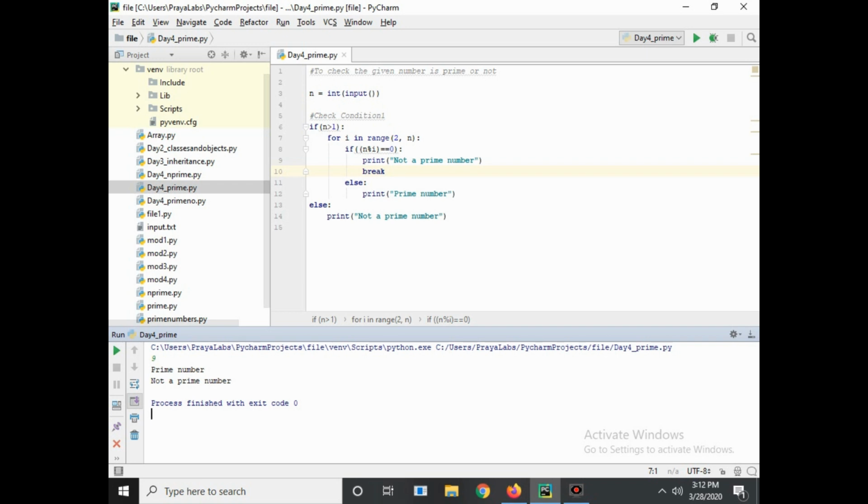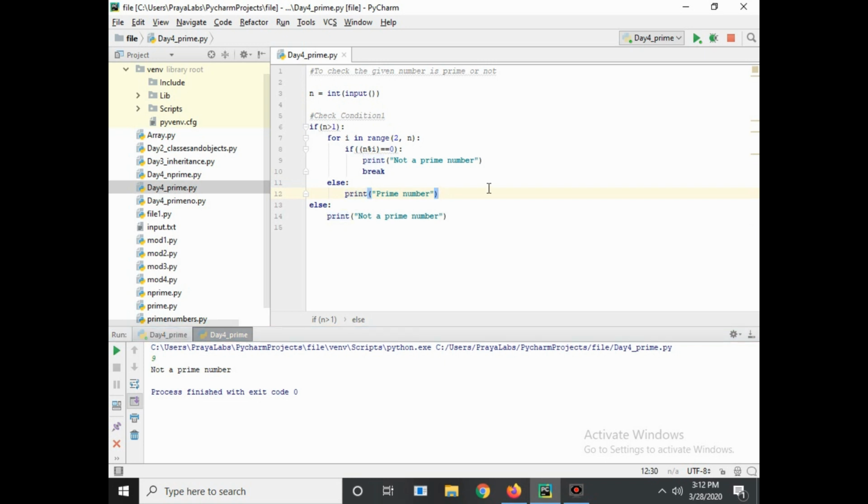Actually the else block is not for the if, it is for the for. In Python you can write an else block for the loop also. If the break statement in the loop block is not executed, then automatically the else block will run. Now I am checking. I am getting the proper output now. It's a very simple program. You can easily remember the logic.